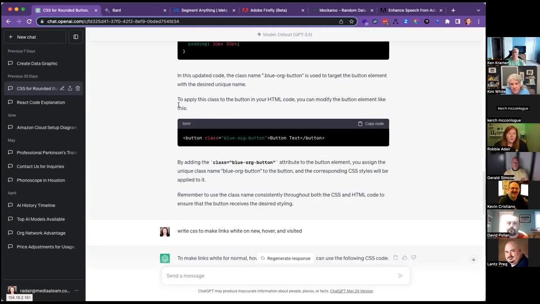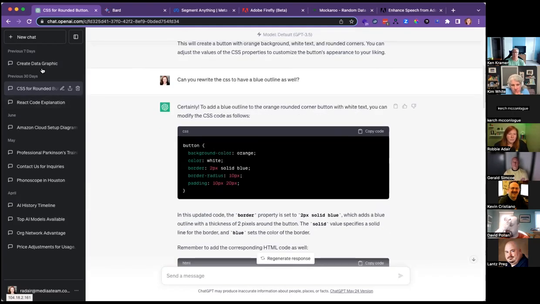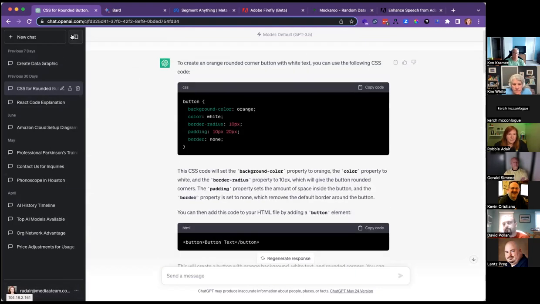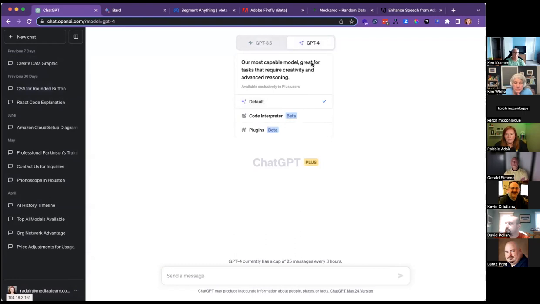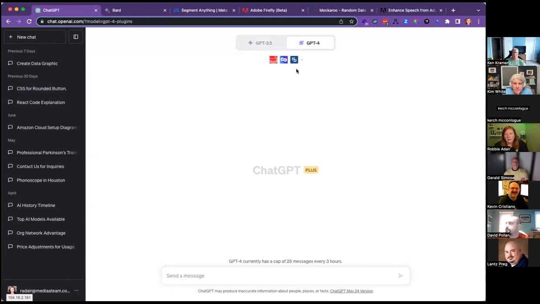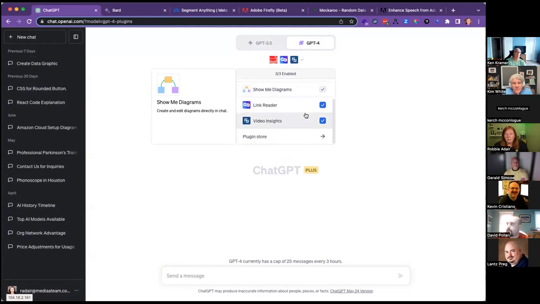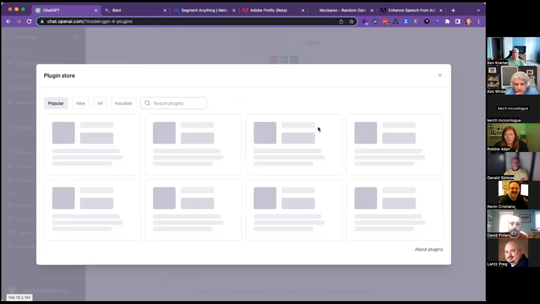But if you've got the paid one and you've got GPT-4, for starters, there are plugins in it now. So if I hit a new chat here and I go to 4, you'll see there's plugins. And I can pick different plugins here. One of these plugins is Link Reader, which allows it to go out and read the web.